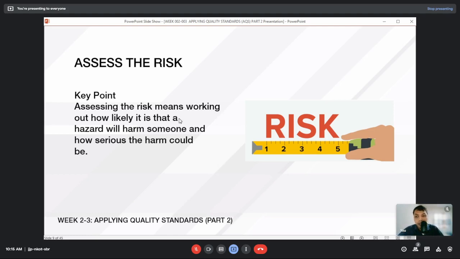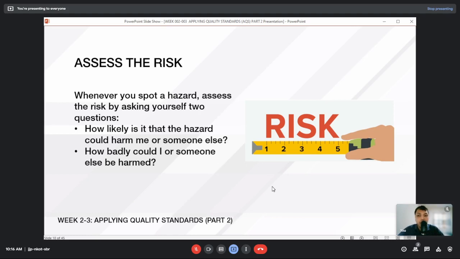Okay? Next natin, whenever you go, you spot the hazard. For example, with the specific location, merong electrical problem dyan. To assess the risk by asking 2 questions. Number 1, how likely is the hazard could harm me or someone else?